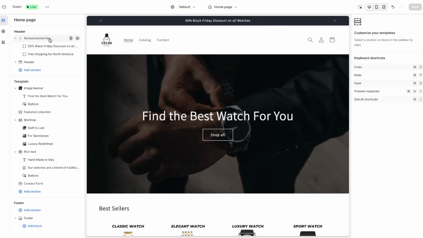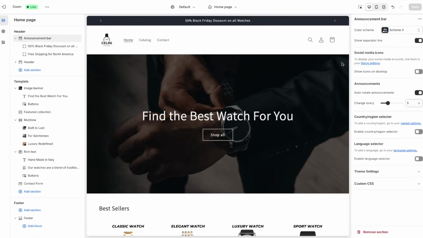When we go ahead and click the announcement bar option here, we can see that we have this option which says rotate announcements, and we can rotate them every 5 seconds so that people don't necessarily have to click these arrows. So I went ahead and enabled that. I set it to 5 seconds, so it just continuously automatically rotates.